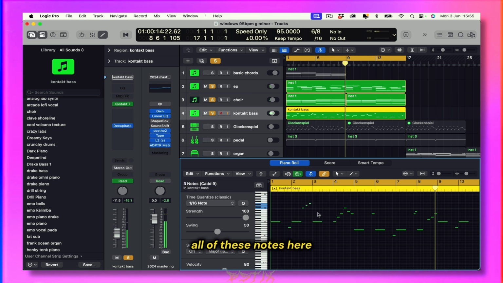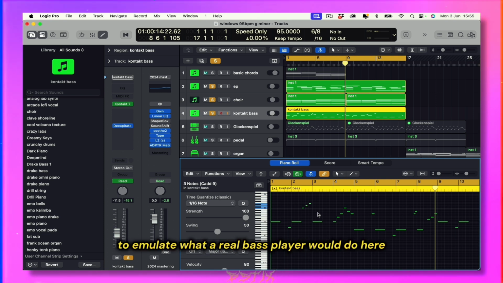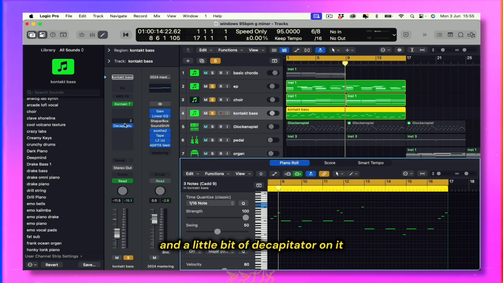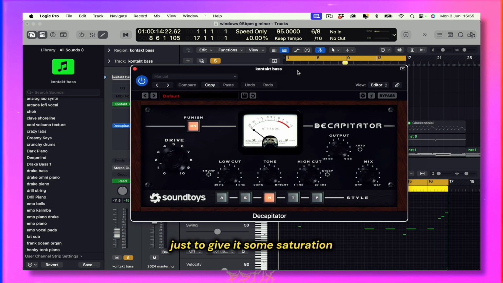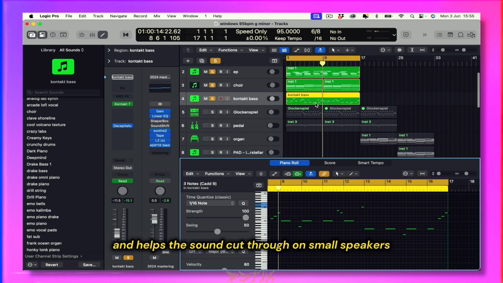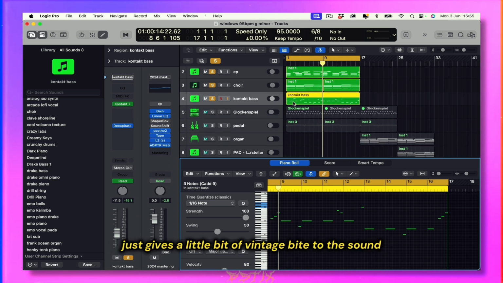All of these notes are coming from within the C major scale, just some rhythmic walk-ups, giving some variation, trying again to emulate what a real bass player would do here. And as usual, I'm using the Scarbee Rickenbacker bass and a little bit of Decapitator on it just to give it some saturation, which helps the sound cut through on small speakers, and also gives a little bit of vintage bite to the sound.